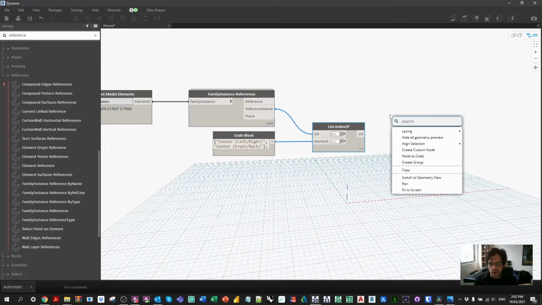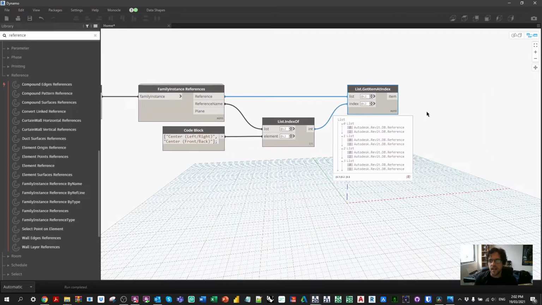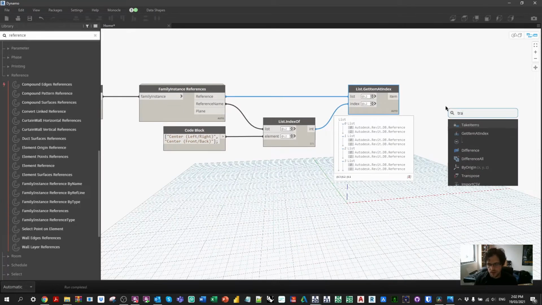We can then use this with a getItem@index node to retrieve the corresponding reference to that index. And again, we're going to work across sublists. So we're working at level 2. And we can see now that we get the corresponding references per element per those 2 references we want to collect. I'm then going to transpose these.